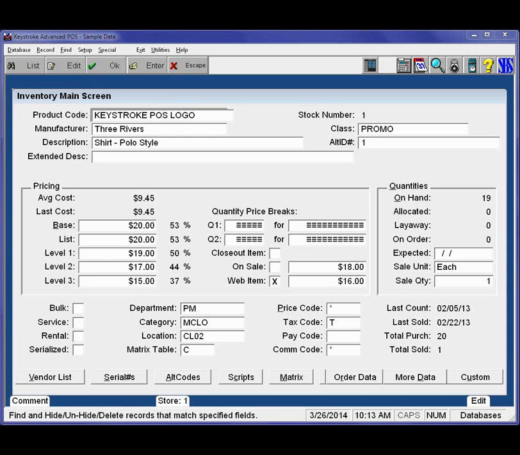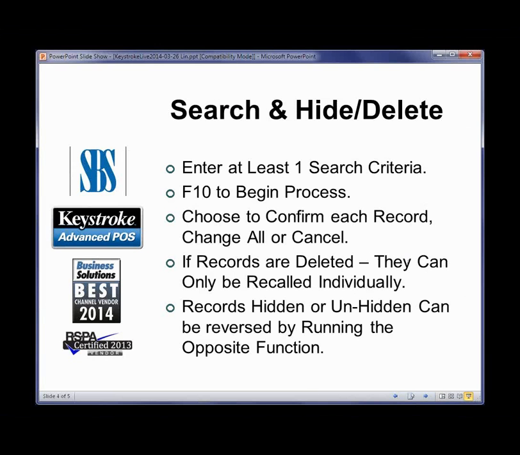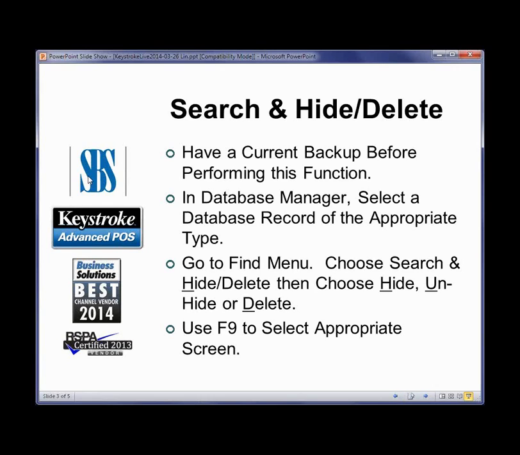It's a pretty simple concept, but it can be very powerful. Let's go back to the PowerPoint presentation and let's review this real quickly. Remember, we always recommend hiding records rather than deleting them. And this can be done on any of our databases. It can be done on inventory, vendors, customers.